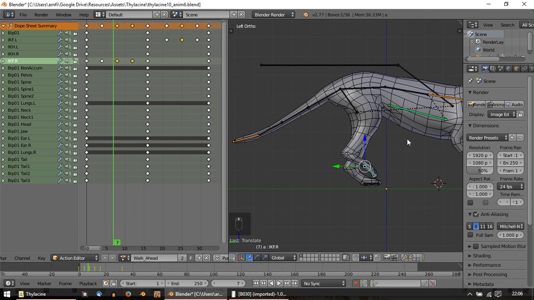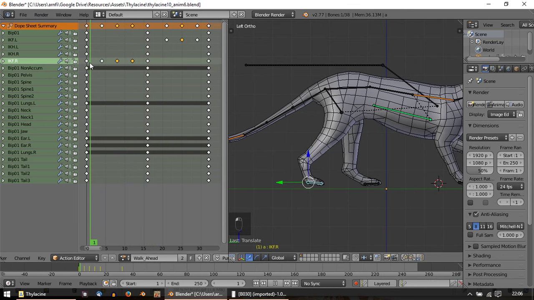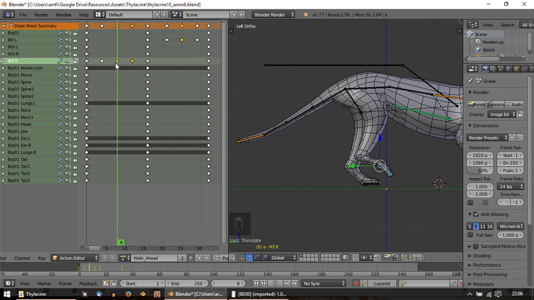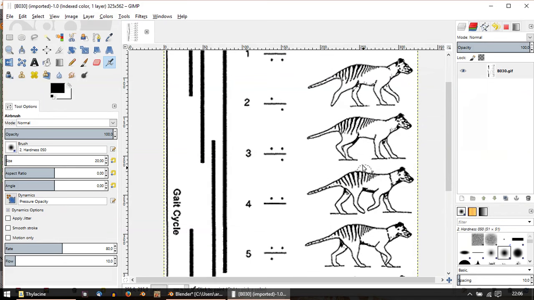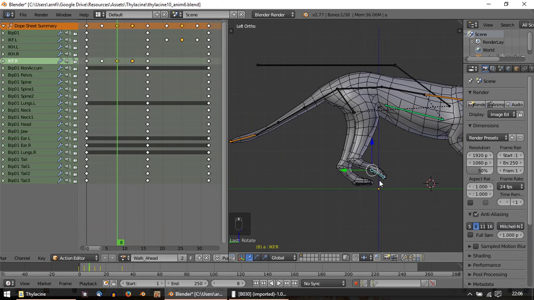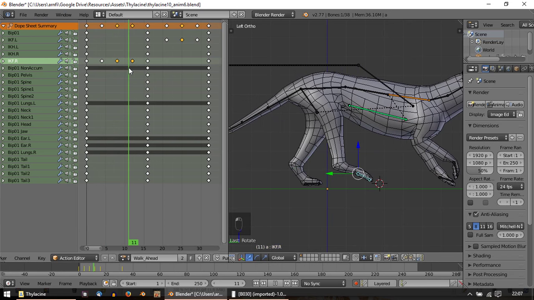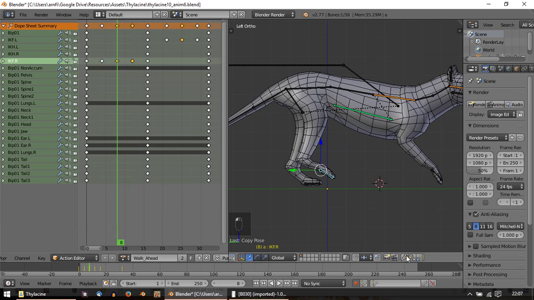So you really have to go slowly, frame by frame, until it looks plausible. So let's look at the reference again. It's not really raised a lot, and it's not really curled a lot. It's really just above the top of the paw, so it's not very high, not raised a lot.